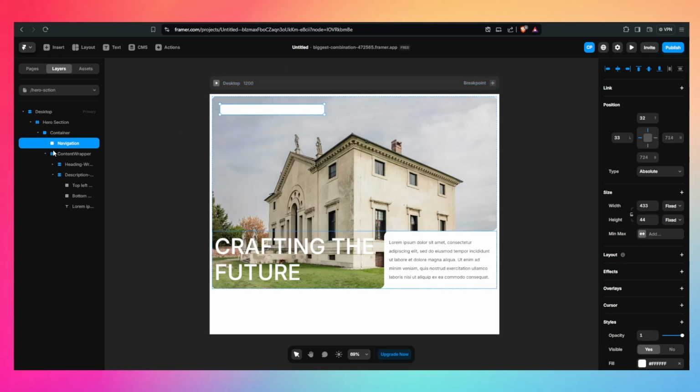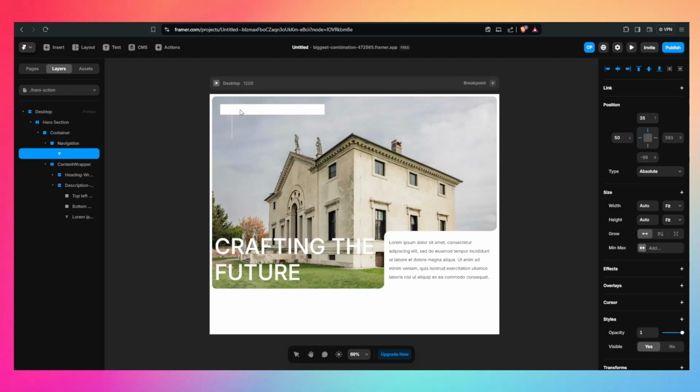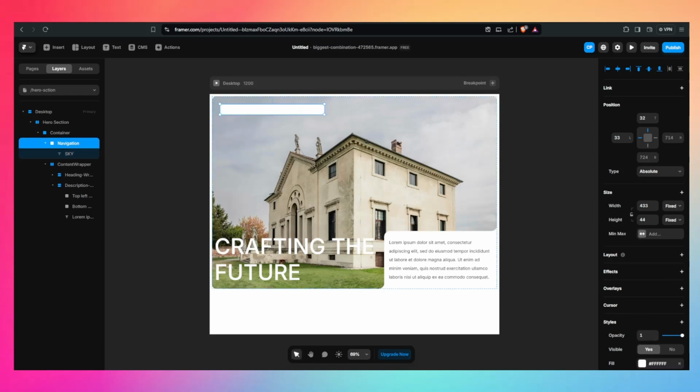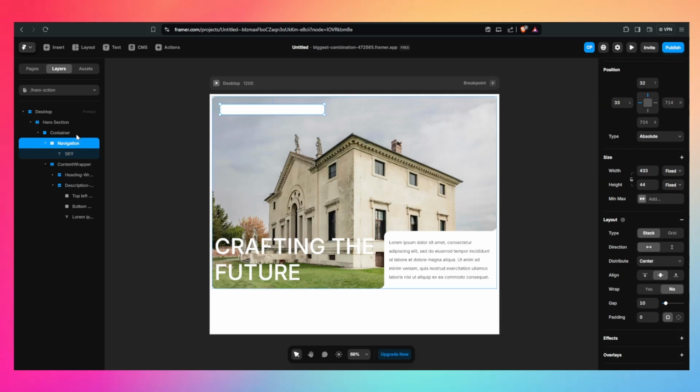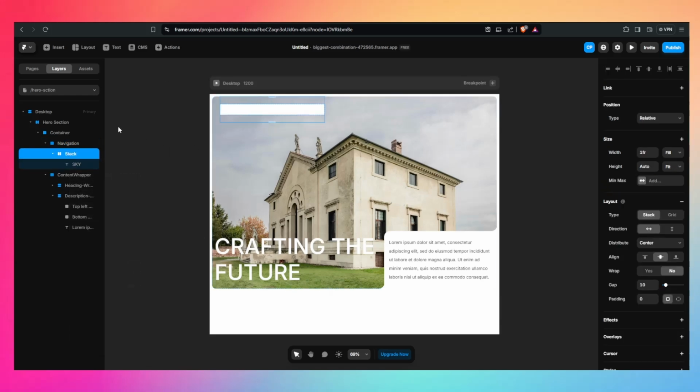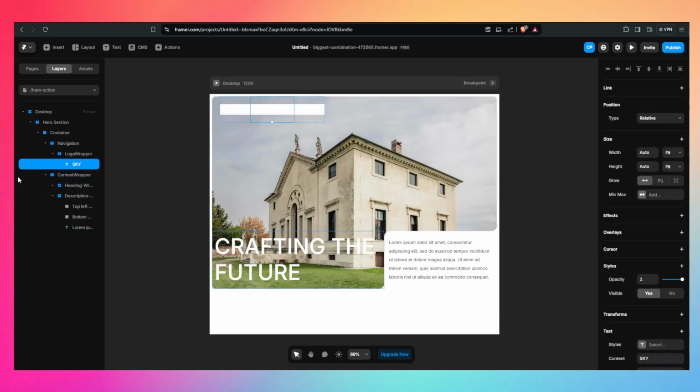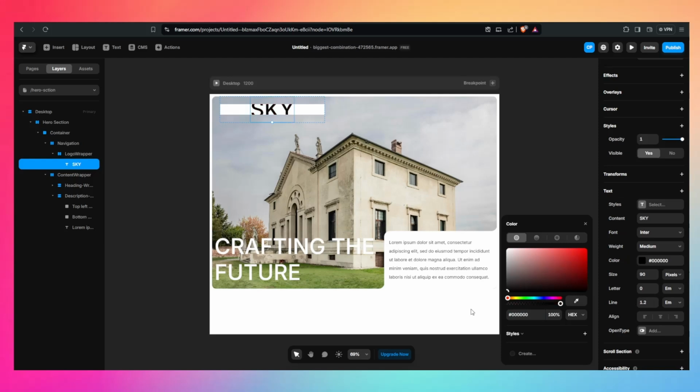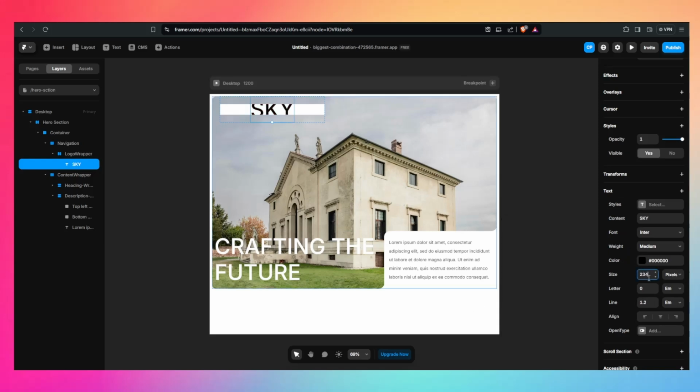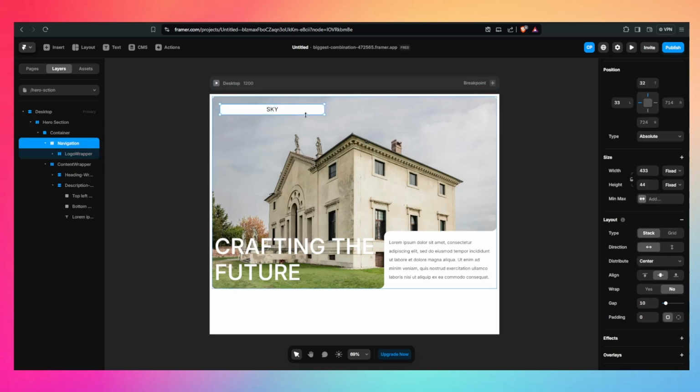Let's just press T on my keyboard, and then I'm going to import a text. Let's name it something like sky, and then set layout right here, and then let's wrap this around a stack and call it logo wrapper. It's also created as a layout, so nothing to worry about. Let's change the color to black, and then the size to 24. Yeah, it looks nice.